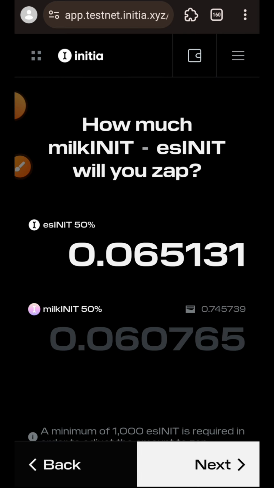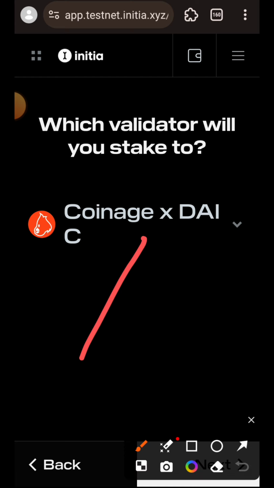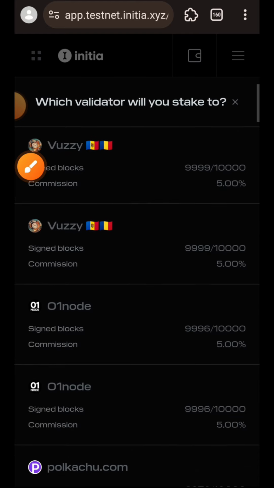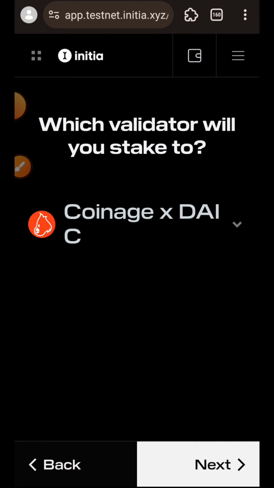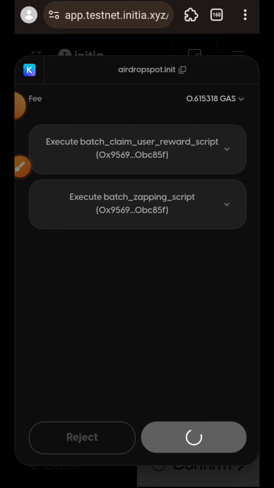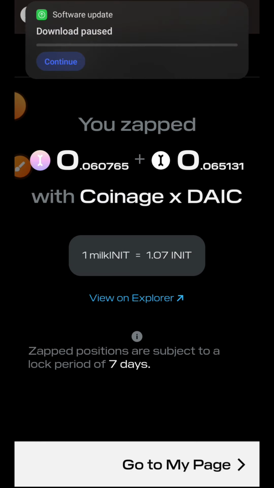Next, I am to choose the validator I want to stake my rewards with. I can either go for this option on my screen, or I can tap on that drop down and then make use of any other validator of my choice. I'll go for the option on my screen. I'll tap on next and then confirm the transaction in my wallet. Transaction successful. I'll return to Initia.